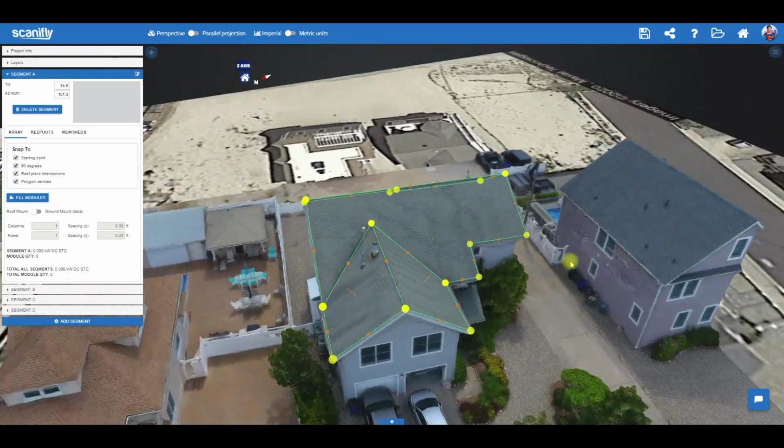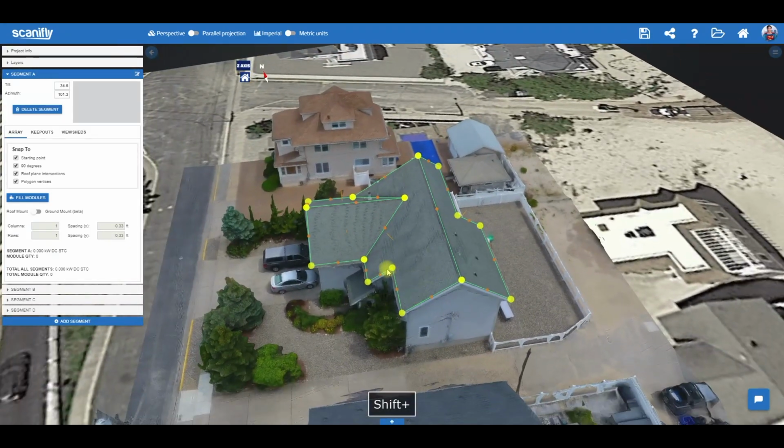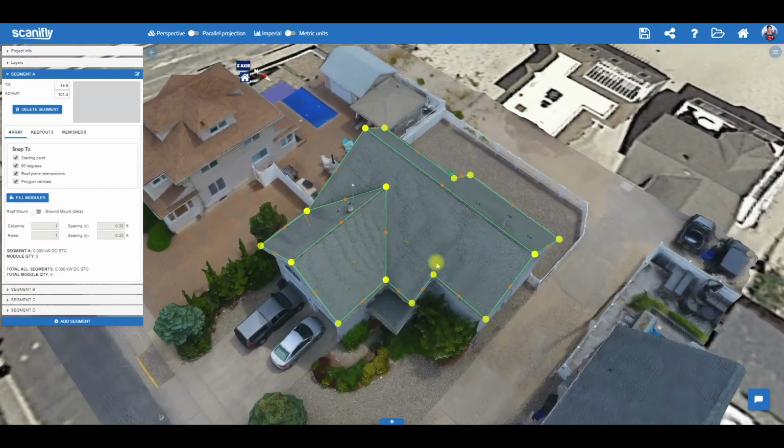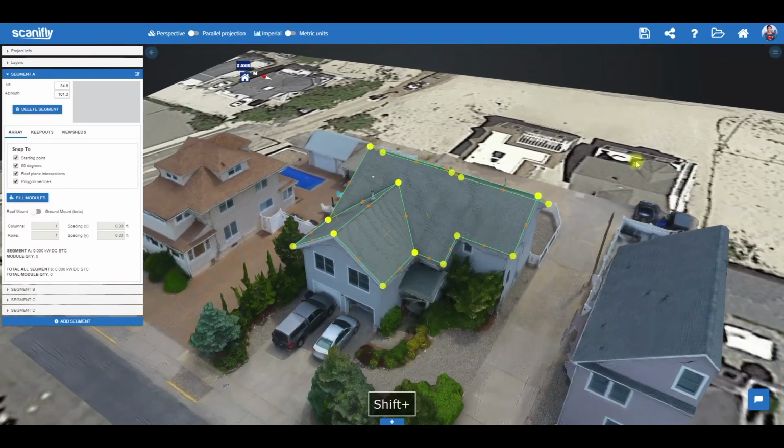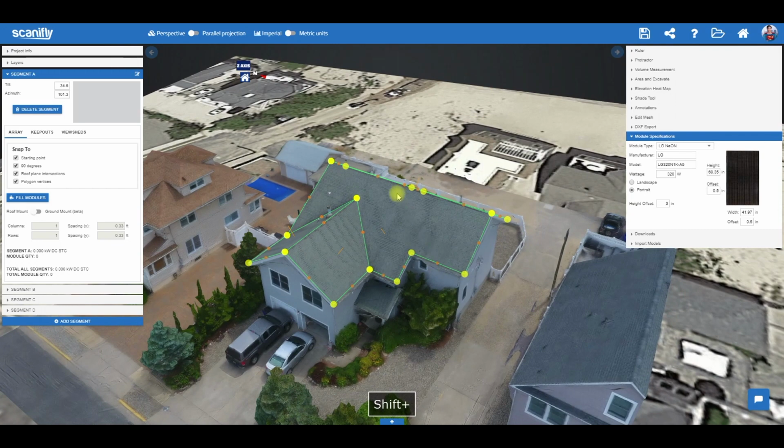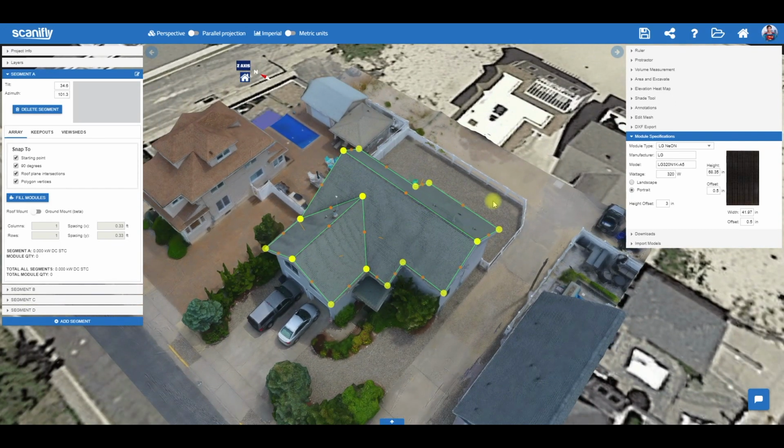We now have the wireframe of the roof planes for this house. Looks good. Okay, well, thanks so much for watching.